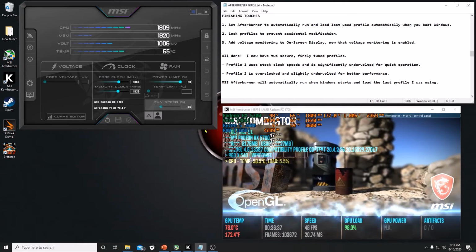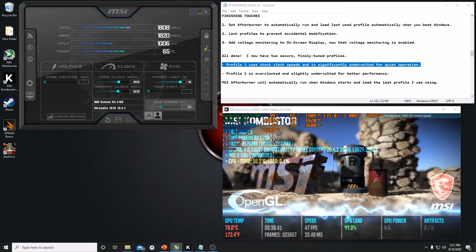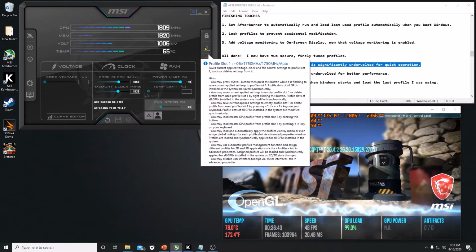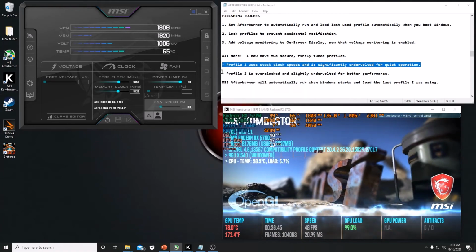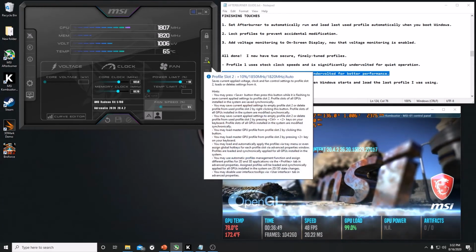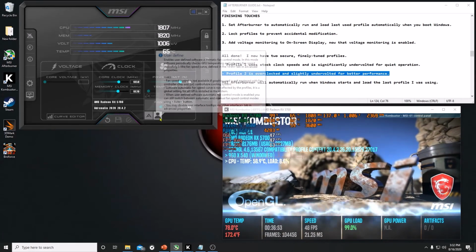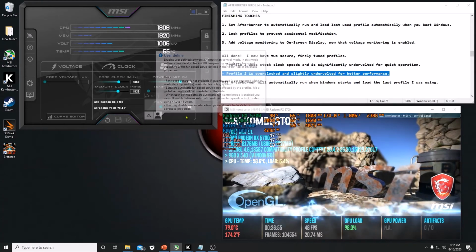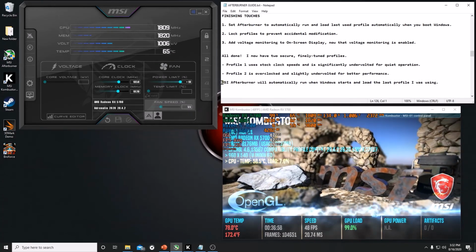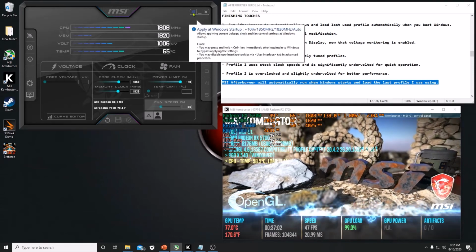Okay, my profiles are complete. Once again, profile 1, that is stock clocks, but significantly undervolted to run nice and cool. And profile 2, that is my maximum performance profile, overclocked as far as I could push. Furthermore, I have my custom fan curve in effect because the user profile and automatic fan curve buttons are highlighted. And finally, this will all load automatically.